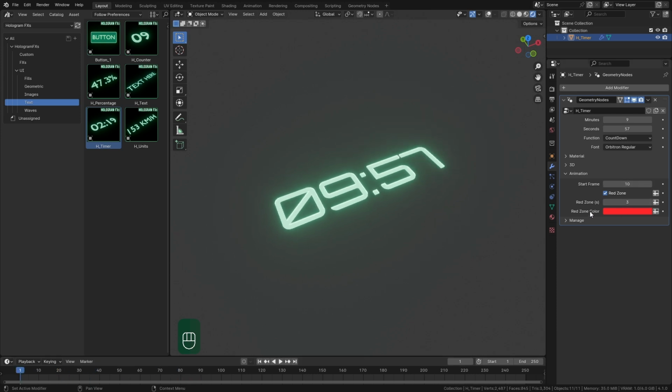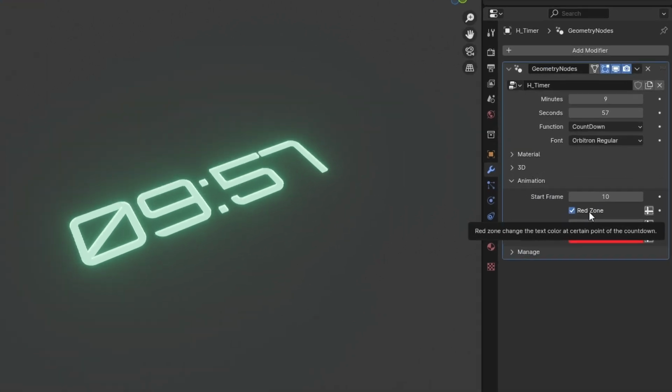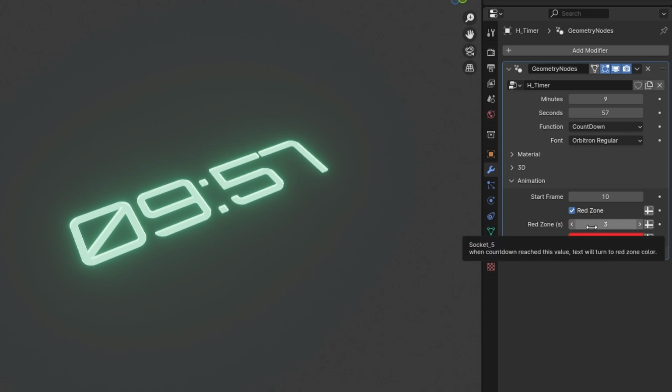And after that, we have red zone parameters. If you check this tooltip, it says red zone changes the text color at a certain point of the countdown. The next one says when the countdown reaches this value, text will turn to red zone color. And the last input gives us the ability to set that red zone color.